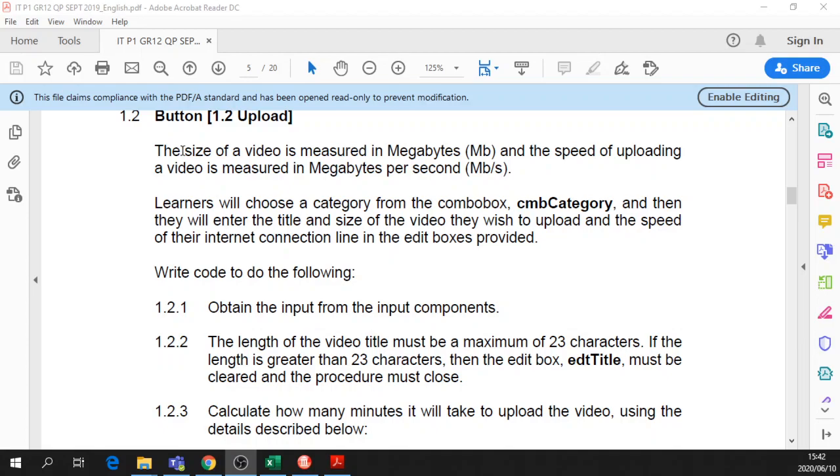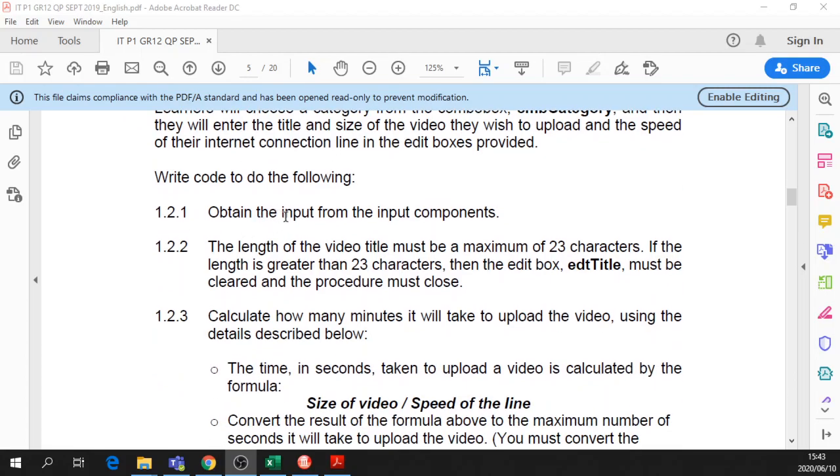They tell us that the size of a video is measured in megabytes and the speed of uploading is in megabits per second. Or megabytes per second, probably megabits. Anyway, combo box category, CMB category, is the category of a video that they're going to choose and enter the title and size they wish to upload. Write code to do the following. Obtain input from the input components.